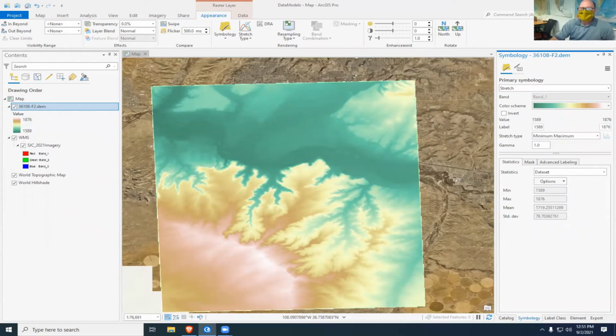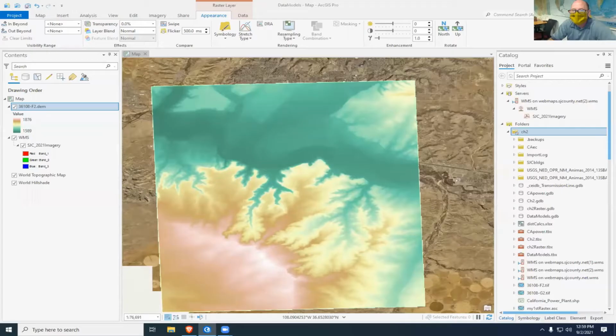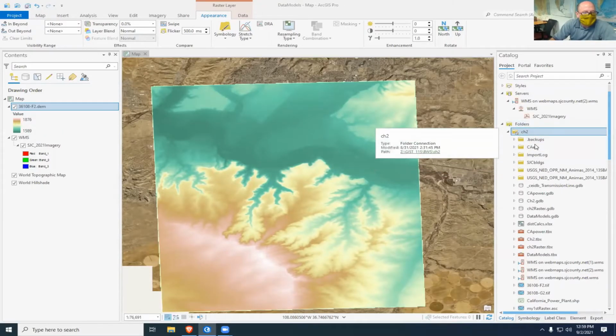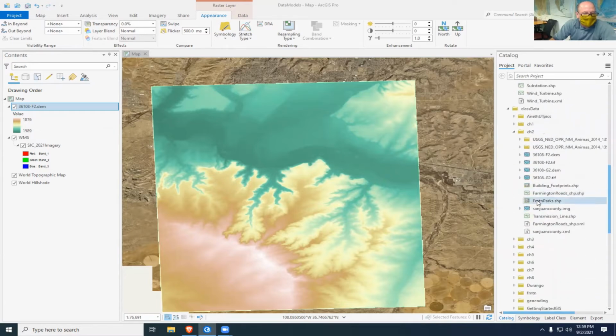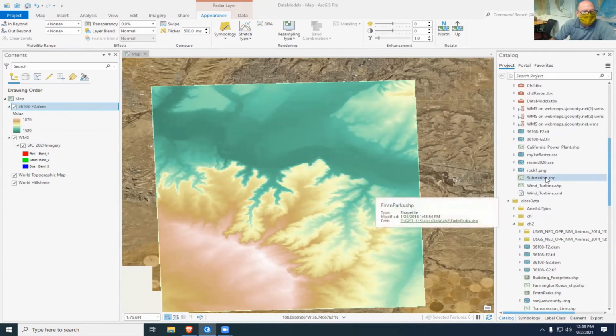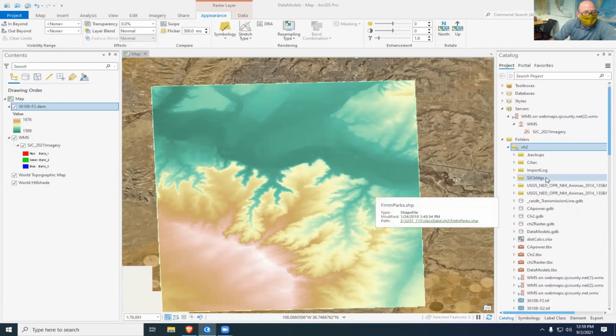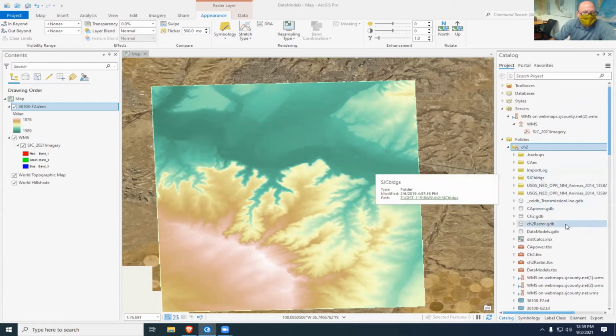All right, any questions up to here? Okay, so in the chapter 2 folder, there is a FMTN Parks shapefile. I don't want to edit a shapefile this time. I want to edit the geodatabase.